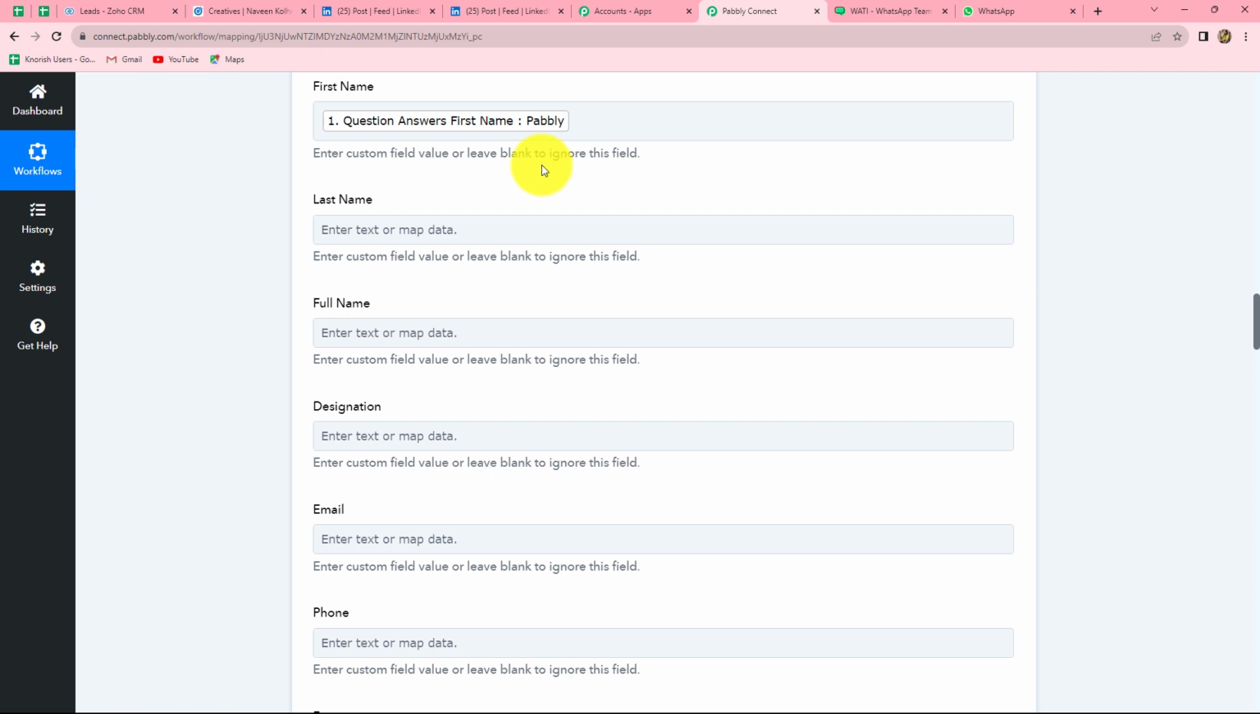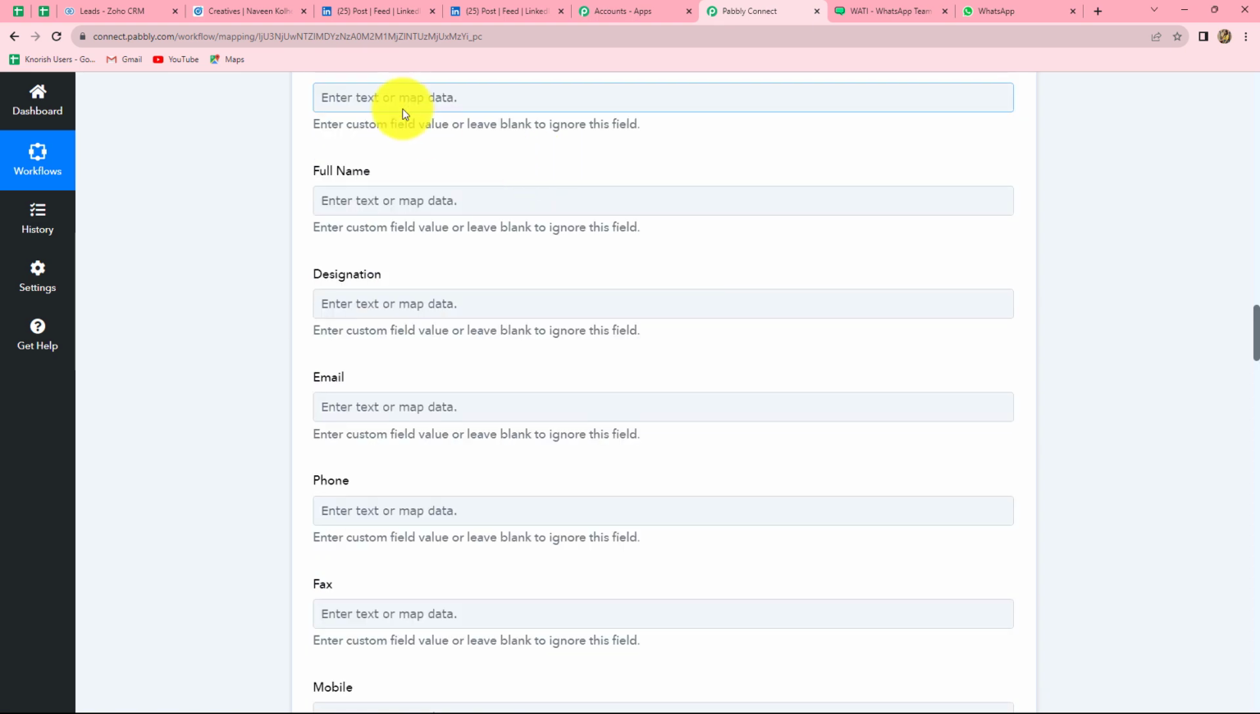But if instead we enter it manually, then it will become static and it is not going to change. Therefore, wherever we want in the workflow that the data should be replaced automatically, there we use mapping, and whenever we want the data to remain the same with each and every response, there we type it manually, and it is called static mapping.